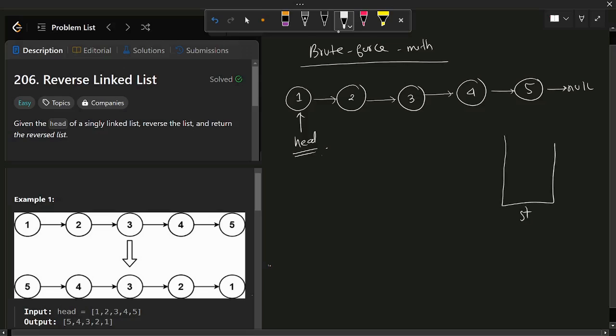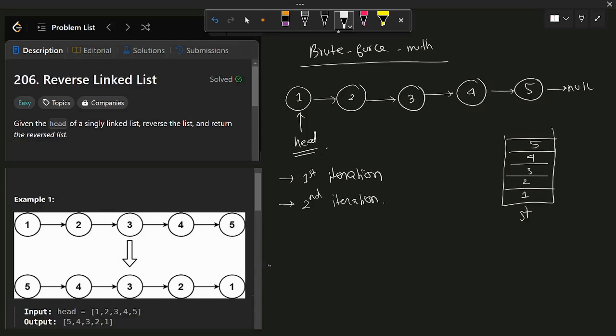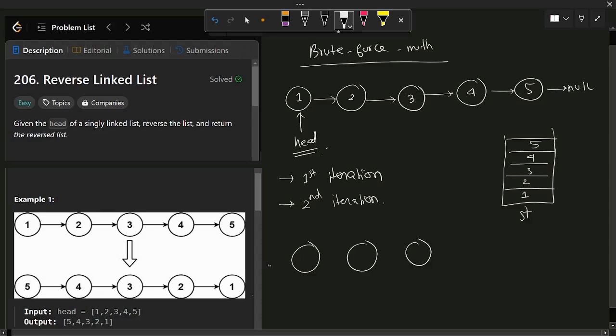What we are going to do is, first we are going to perform the first iteration over this linked list and store all the values into the stack, right? So 1 2 3 4 and 5, we stored all the values into the stack. Now we are going to do the second iteration, and in the second iteration we are going to pop out the top element from the stack and store it into the linked list, right? So initially we had 1 2 3 4 5, null.